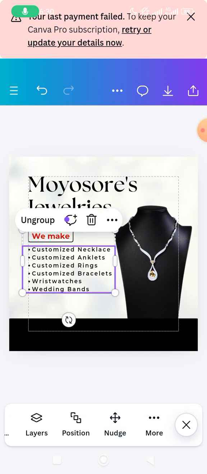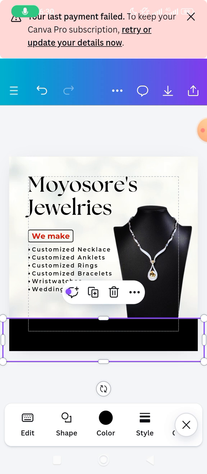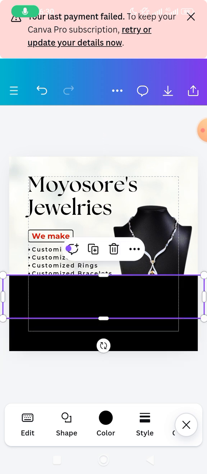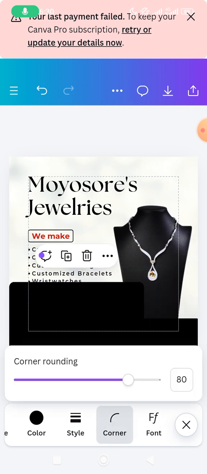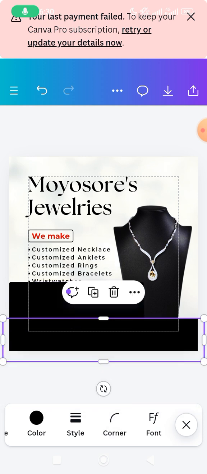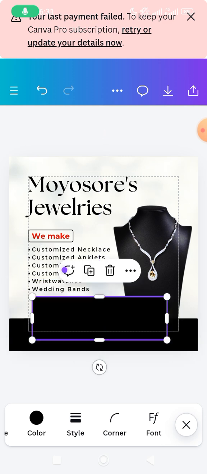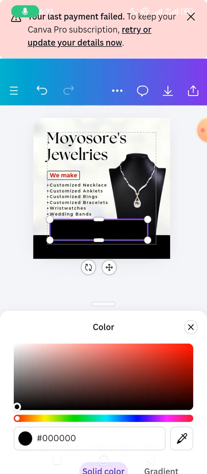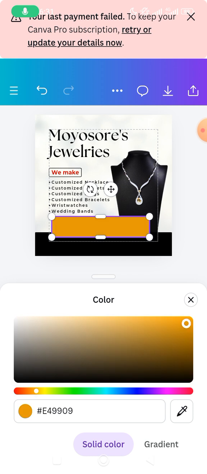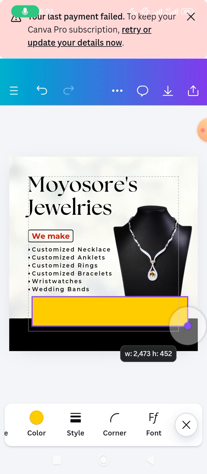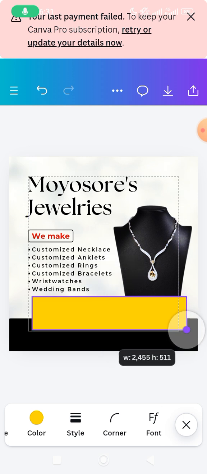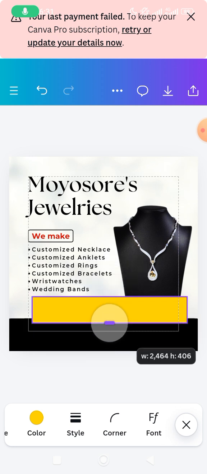So the next thing for us to do now is to click on duplicate this one. After duplicating this one, I'm going to reduce it a little bit. I'll go to corner here, reduce the corner to like 30. Then you are going to paste it like this. I'm going to go to color, click on the plus icon and change the color of this one to like yellow. Yes, this is exactly what you're trying to create.